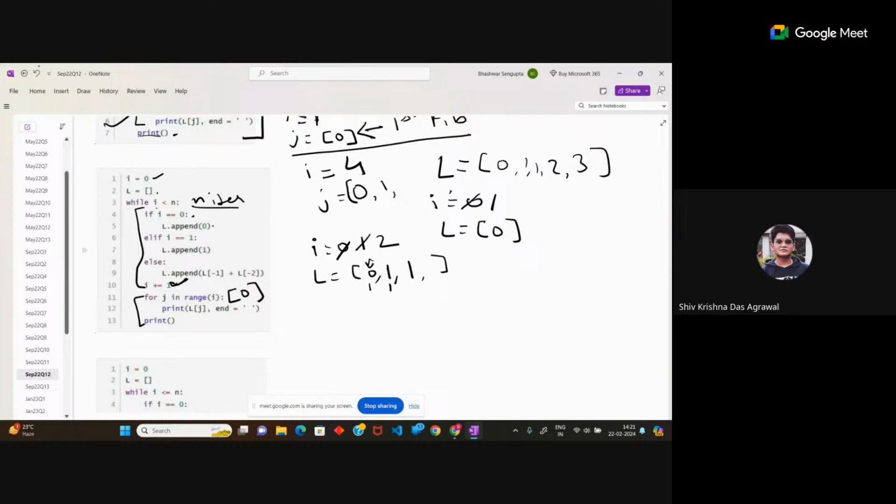Okay. So this option is also correct. Everyone is clear on this? Yes, sir.